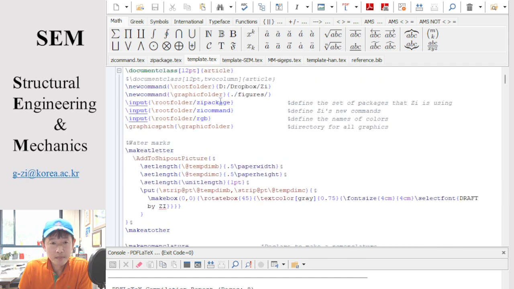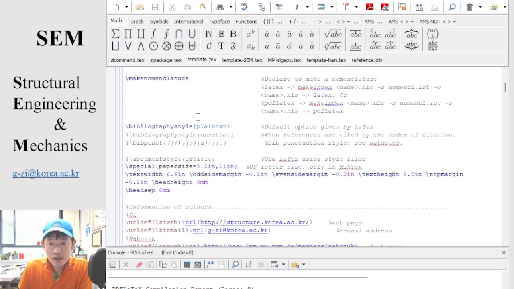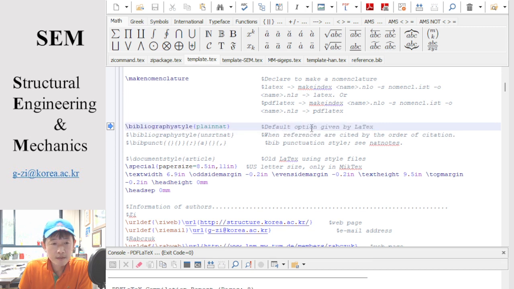Okay, this is my template. Regarding my template, please refer to my previous YouTube clips related to LaTeX. And then if you scroll down here, you can find a line. Here, this is a comment related to the reference information. Here, this command line is bibliographystyle. This is a default style given by LaTeX.